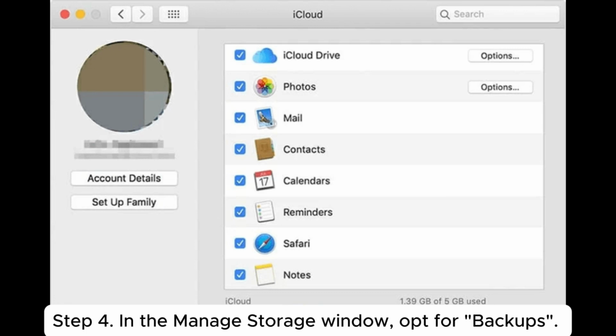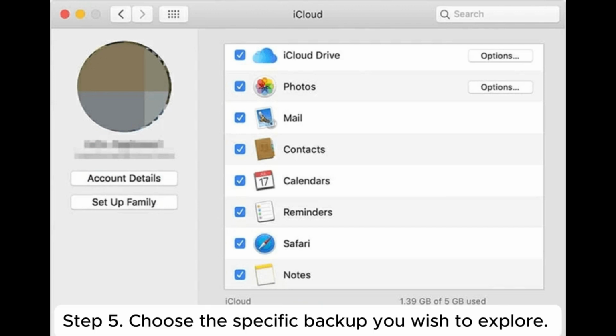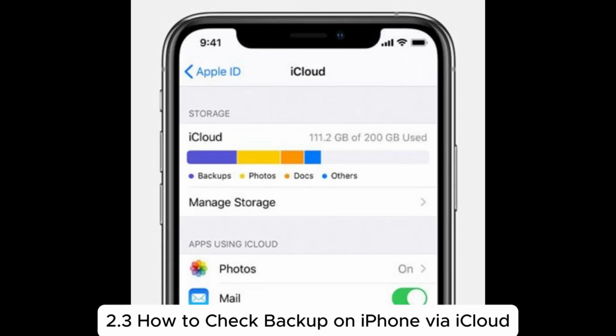Step 4. In the Manage Storage window, opt for Backups. Here, you'll encounter a comprehensive list of all your iCloud backups. Step 5. Choose the specific backup you wish to explore. Clicking on it will unveil detailed information about the backup, such as its size and the date of the last backup. 2.3. How to check backup on iPhone via iCloud.